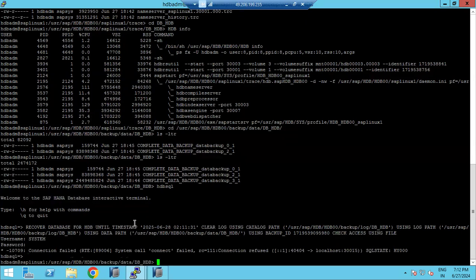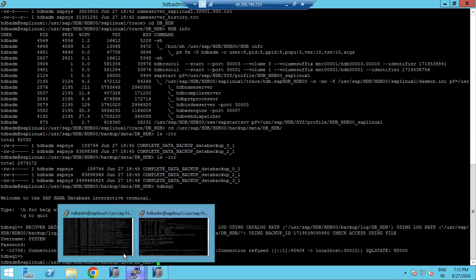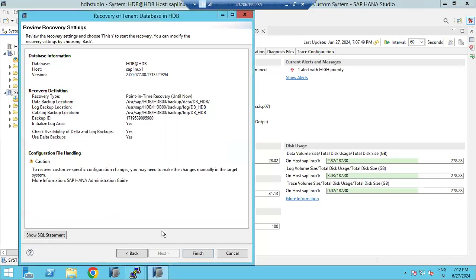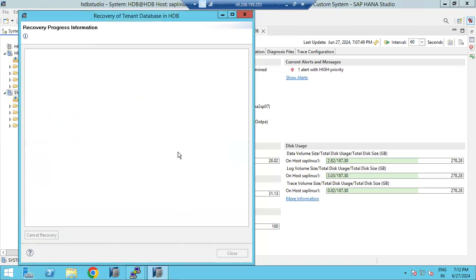First of all we need to connect to the tenant database. Oh, the system is stopped, right? Okay, that's fine. So we can build the query here. There is no other query; to recover the database, this query is common, right?